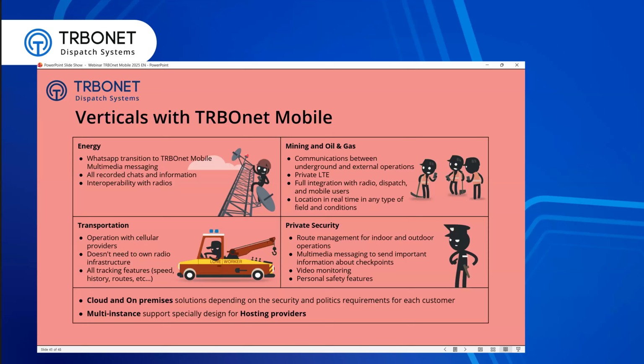Not every customer can extend their operations if the main focus is underground, and sometimes they go outside for many miles. They cannot install repeaters everywhere outside, and they sometimes cannot predict which zone they will need to cover. In this case, TRBOnet Mobile and push-to-talk over cellular work as a complement to the radio communications, and this complement can work on Wi-Fi, on private LTE, on the public cellular provider. So it's a complete integration between all these types of communications.